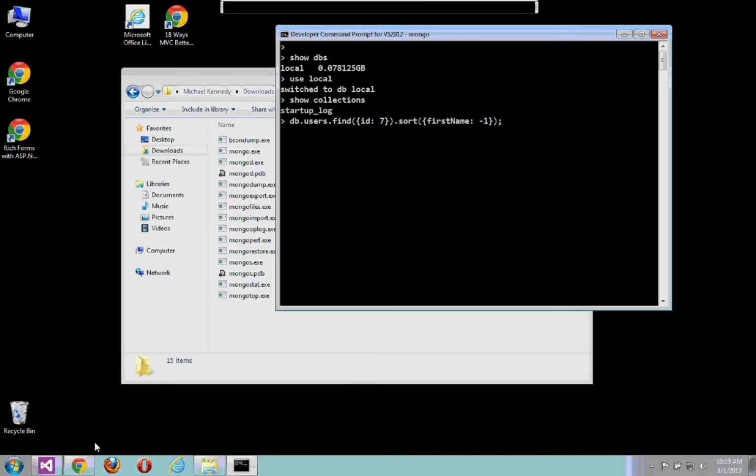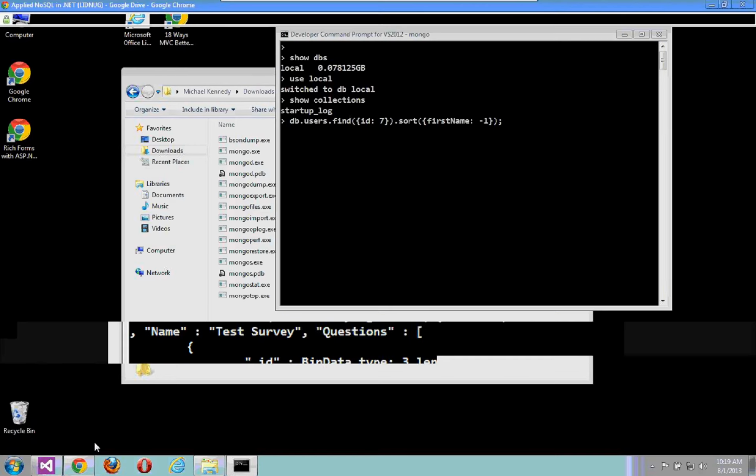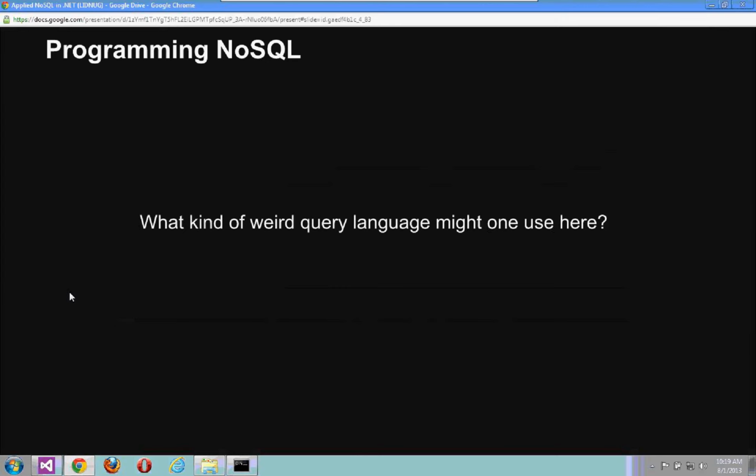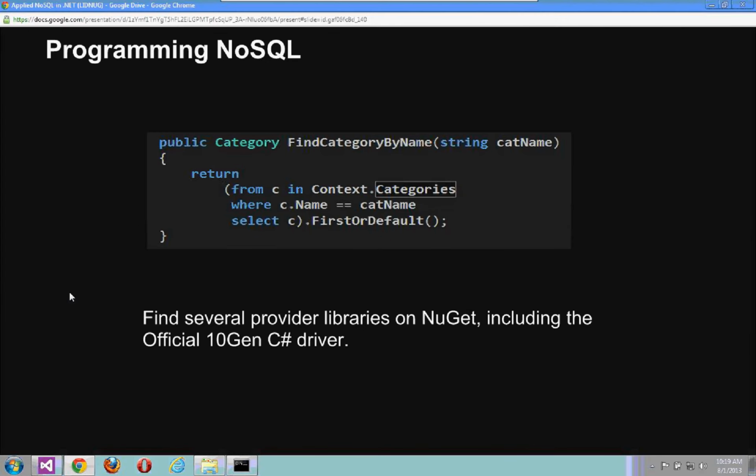Okay, great. So let's keep going. Go back to the slides for a moment. All right, so we have this shell, but of course I'll show you some management tools, some GUI tools that are really nice that we can use in a little bit. So given that we store everything in JSON, that the query language is JavaScript, what kind of funky query language would we use in C#?